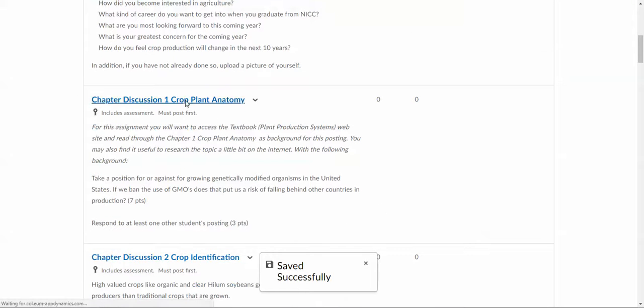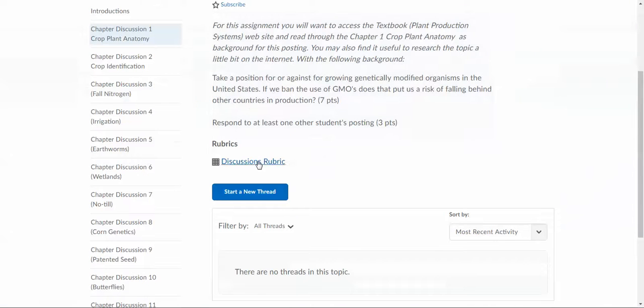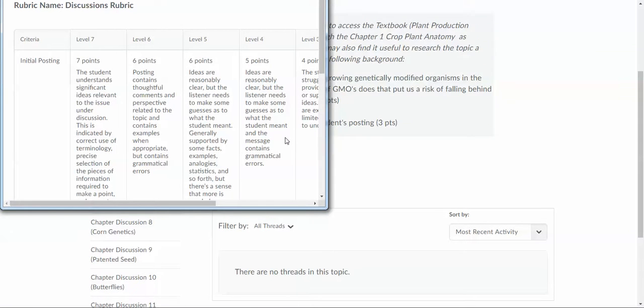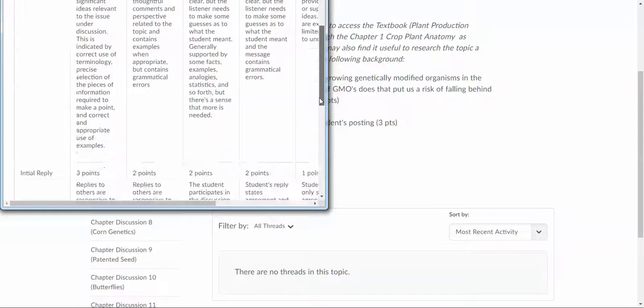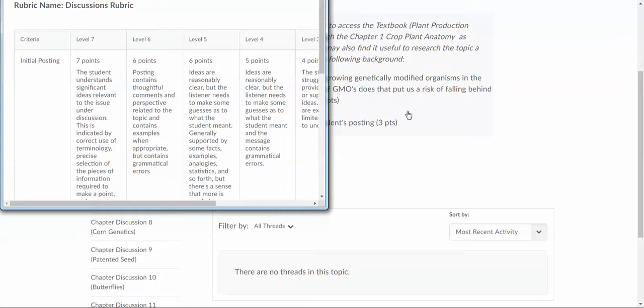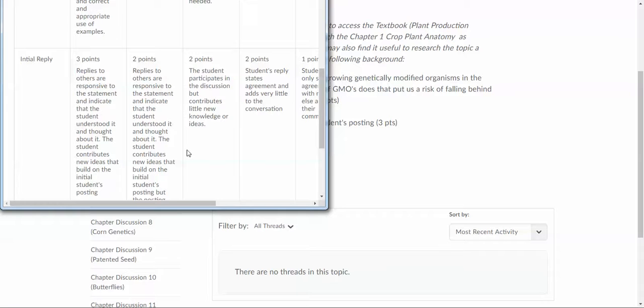If I go into this next discussion, which is for Chapter 1, you notice there's a rubric on here. And if I open up and look at that rubric, students can see that rubric up front. This is the way we grade it, because from all the other discussions, they're required to make an initial posting, which is worth 7 points, and they're required to reply to students, which is worth 3 points. And we set up a rubric for that. I'll pause this for just a minute and show you how that works on a class that's actually running.